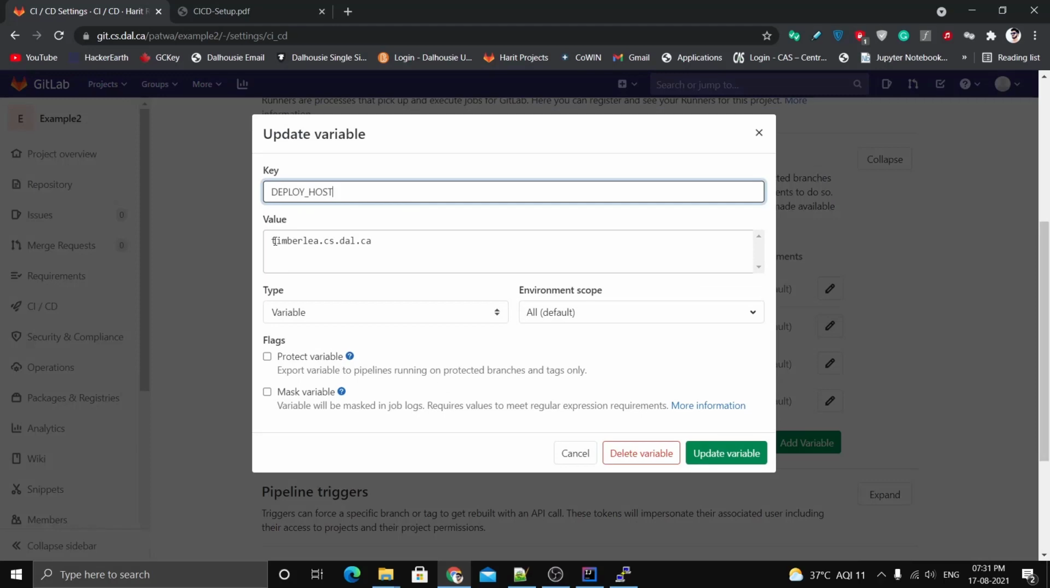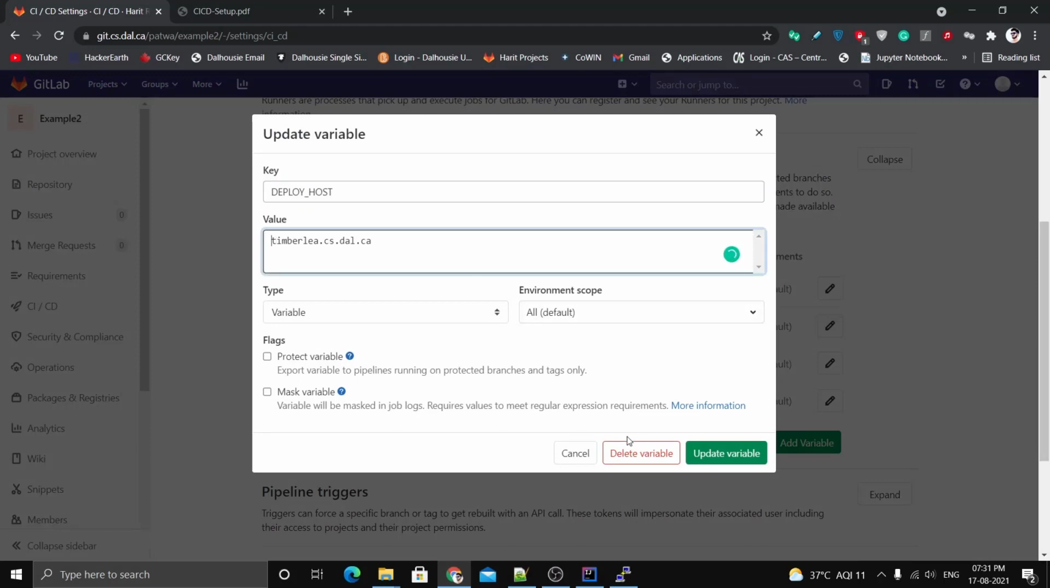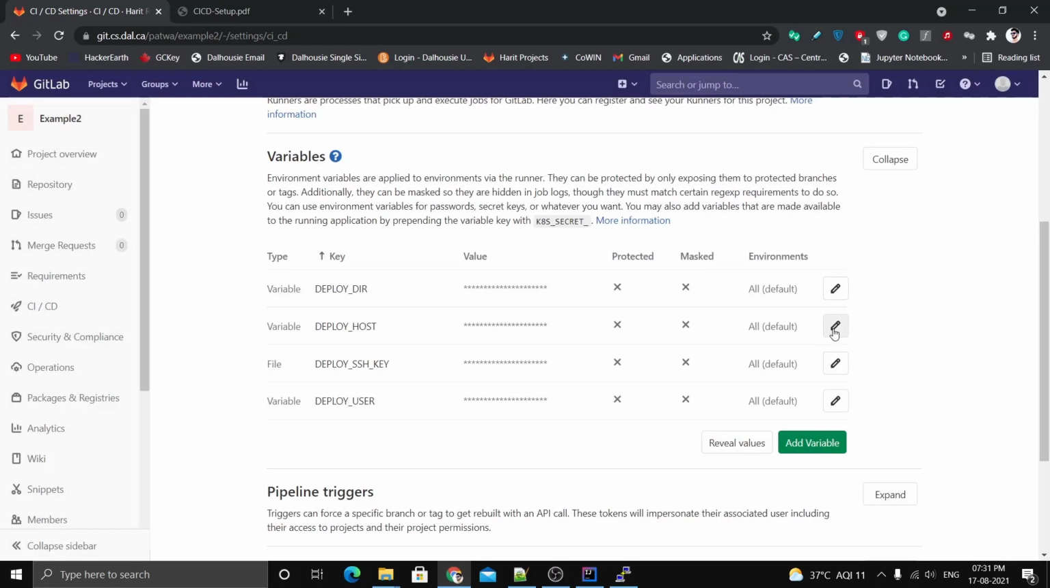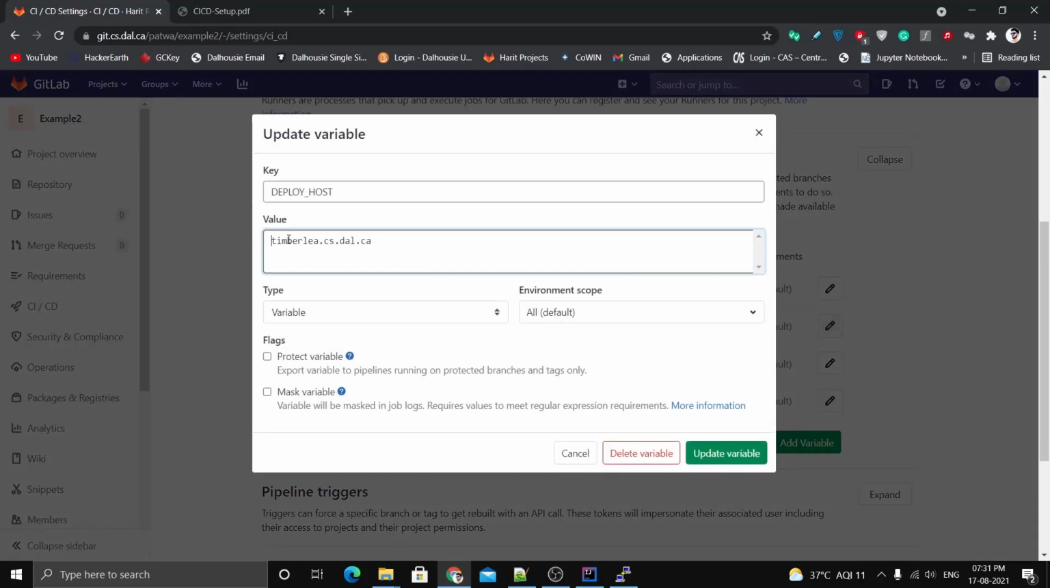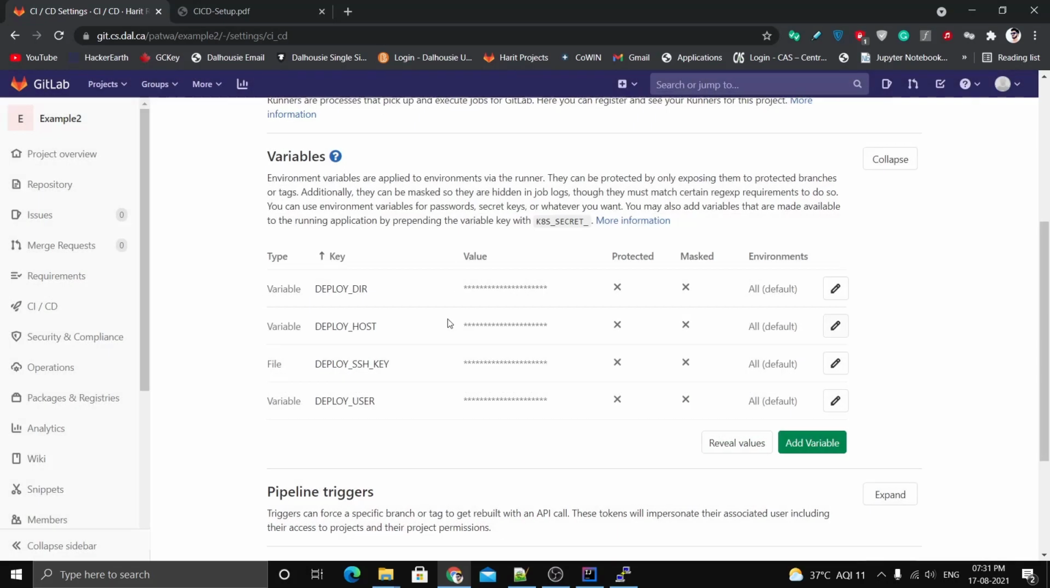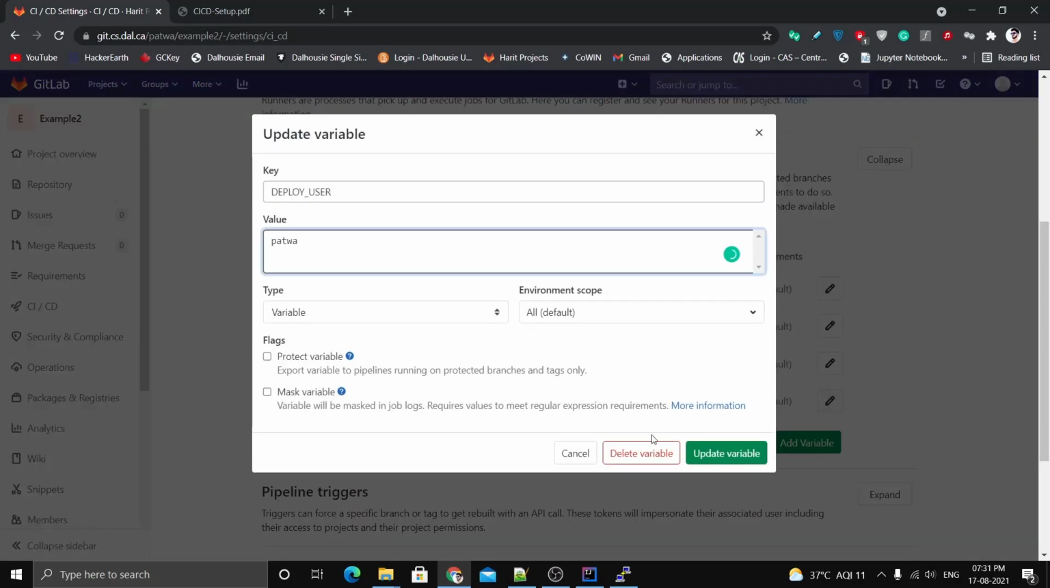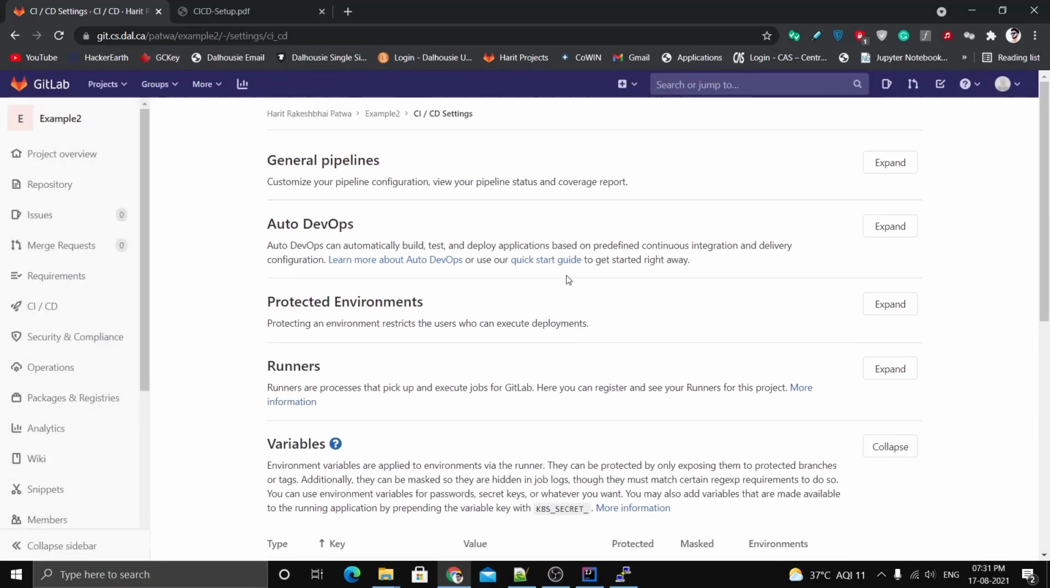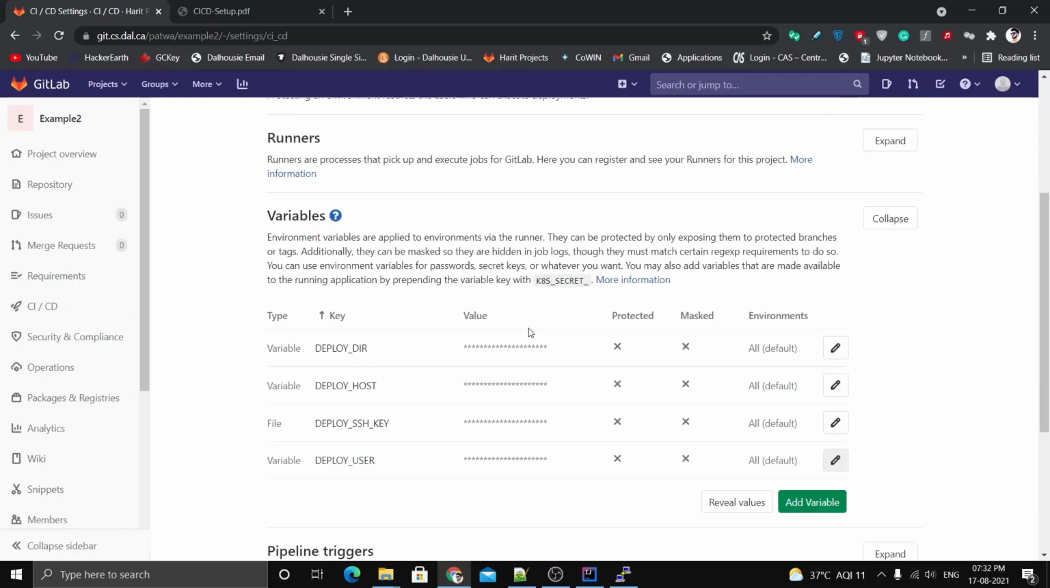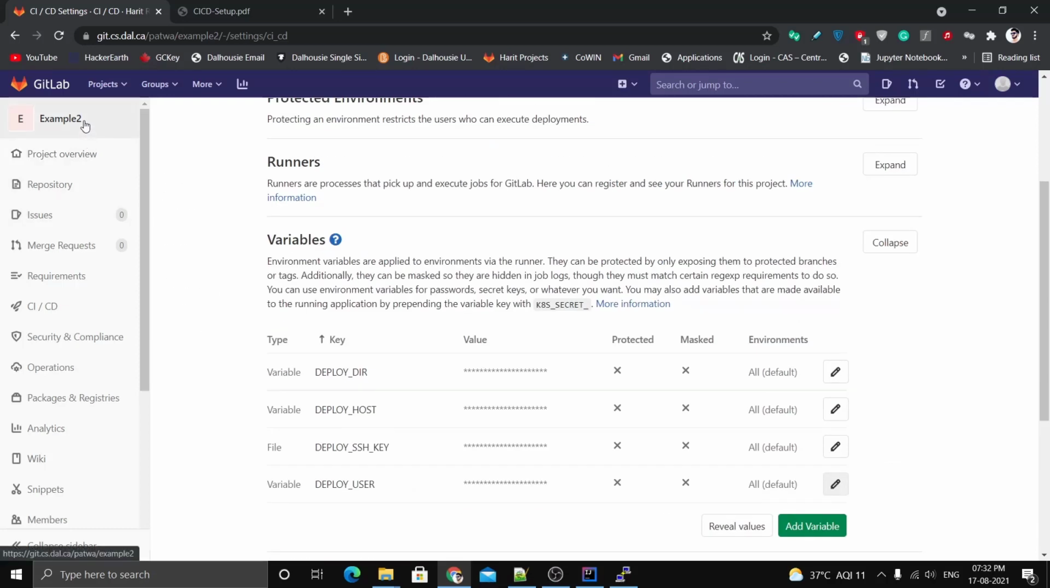Host name, yeah, there is no space before and no space after. Directory is clear, user is also clear, everything is clear. So yeah, everything is perfect now. I have added the variables for the CICD pipeline.